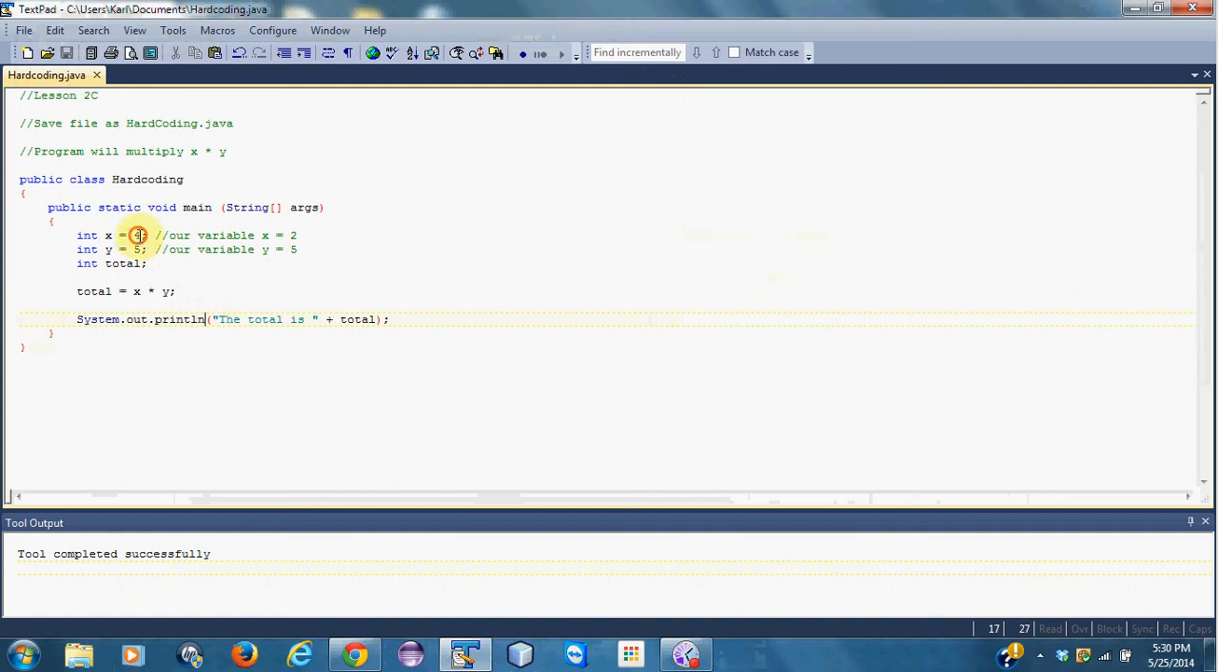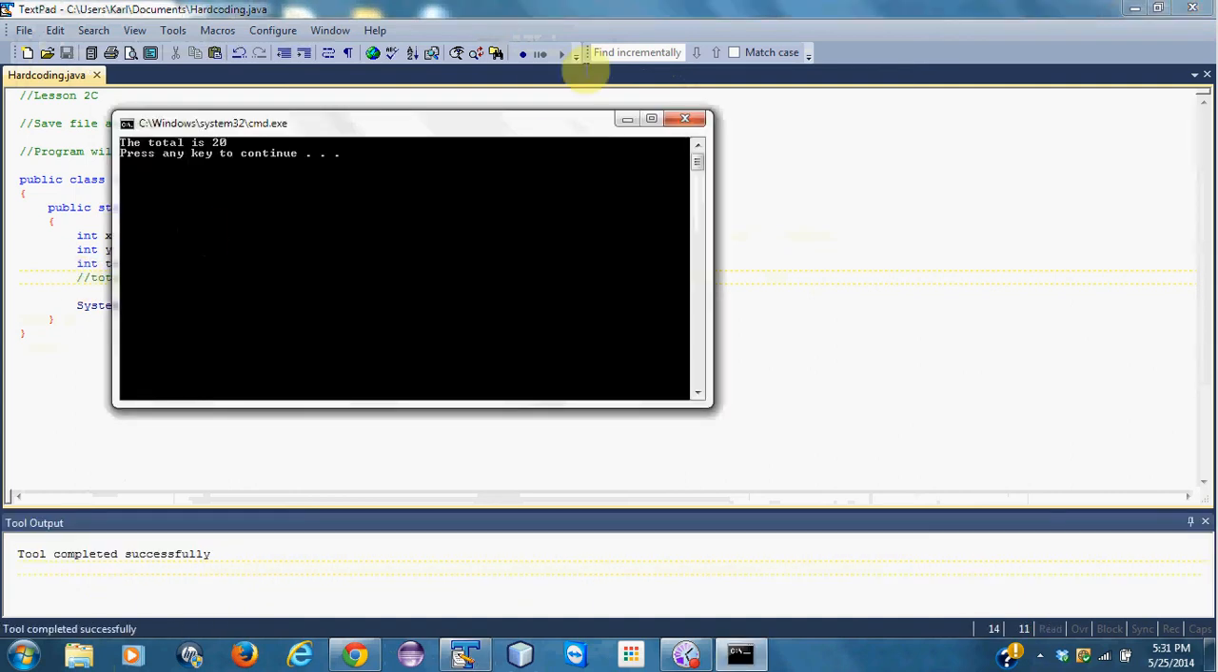So back to this, x equals 4, y equals 5. Total is uninitialized, and then total here equals x times y. And as I showed before, you can let total equal x times y. And comment this out, and you still get total equals 20.